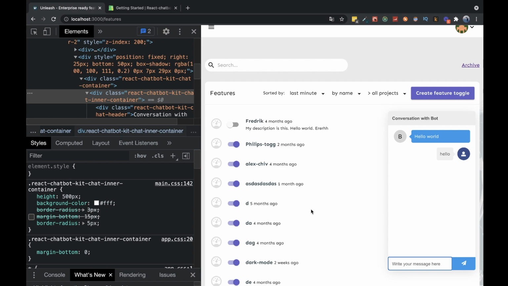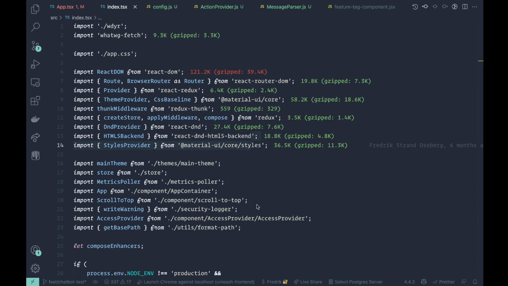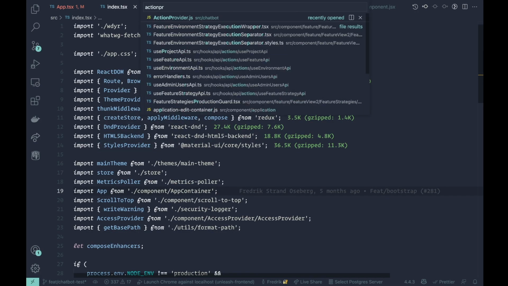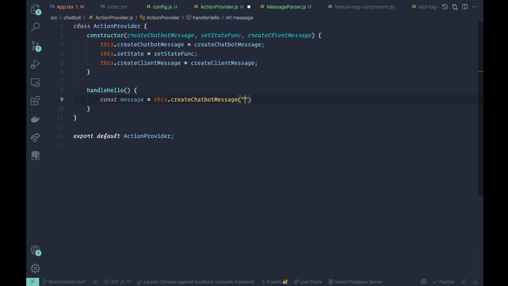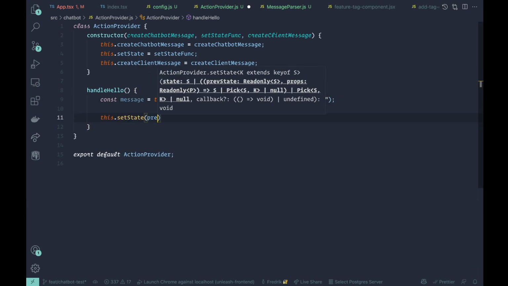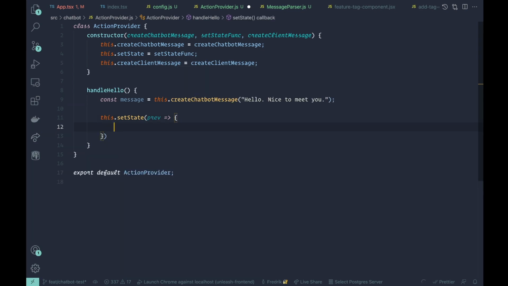Okay, so now that we have that, let's go ahead and make a basic action. We'll open up the action provider, and we'll create a new method here called handle hello. What it's going to do is create a message, and we're going to call this create chatbot message. We'll say hello, nice to meet you. And now we need to insert it into the chatbot state. In order to do that, we can use the set state function that we have available here. And we'll say prev, because we want to grab the previous state as well.